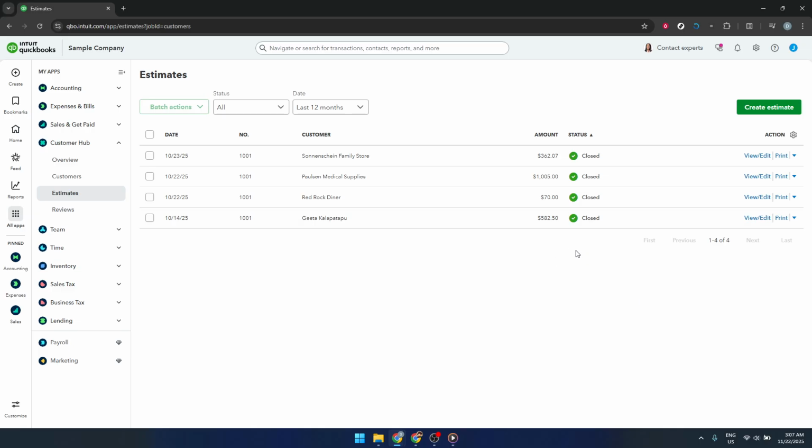Take a moment to confirm you're opening the correct one by checking the customer name, the date, and the total amount. Once you've located the right estimate, look over to the Action column on that same line. In the current layout, you should see an option that says Convert to Invoice. Go ahead and click that.